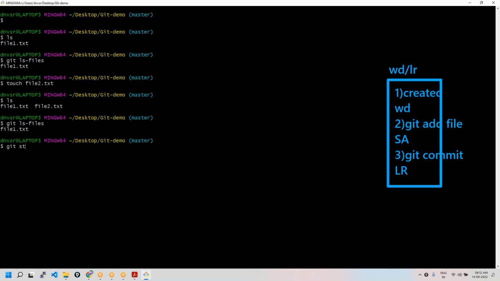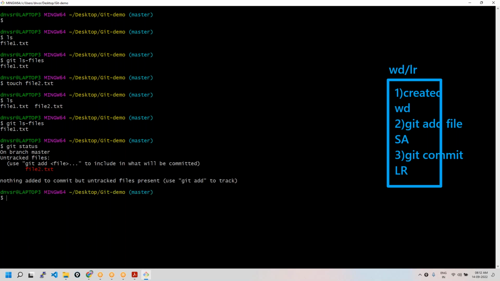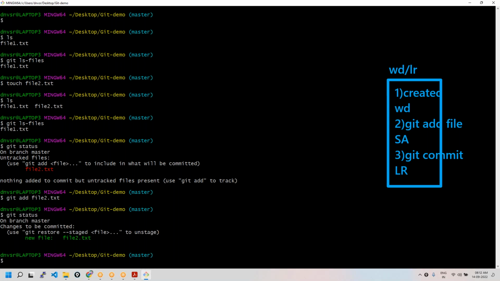Now you can also check the status. It says untracked file. Untracked file means git knows there is a file, but git cannot track it. So what should you do? Git add file2. Now where is the file? In the staging area.